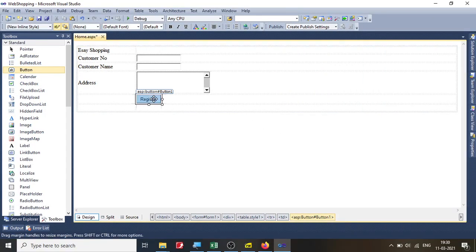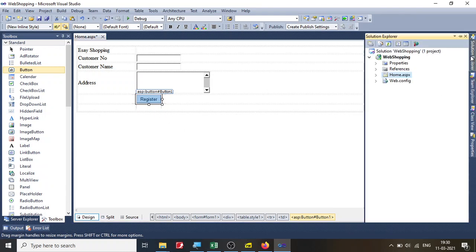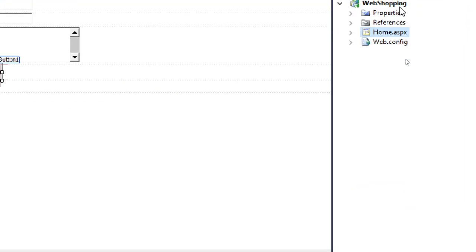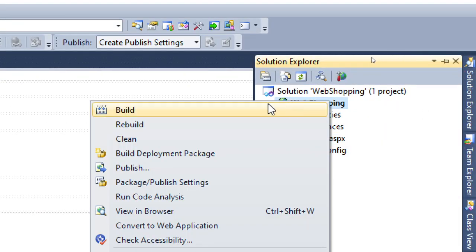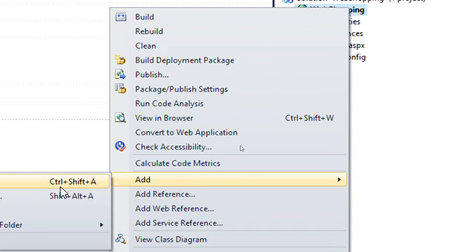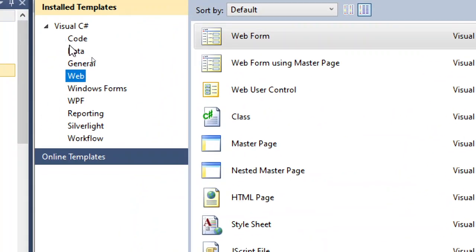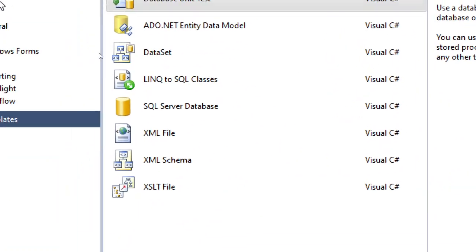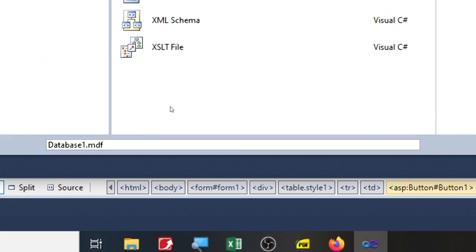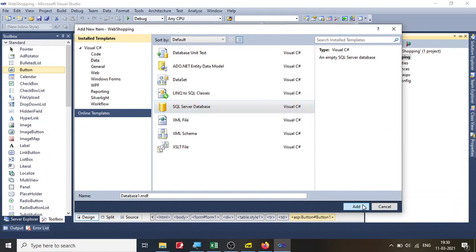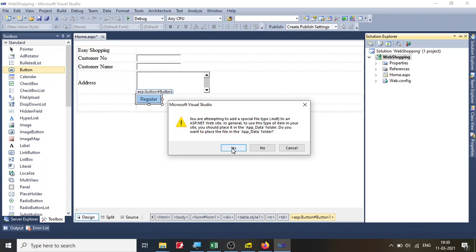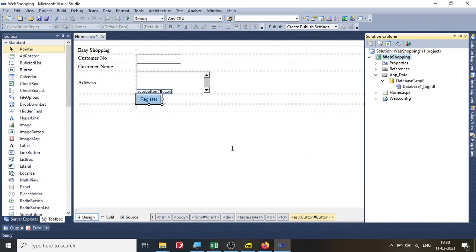Now in order for me to save the content, I need a database. So I'm going to go to the Solution Explorer. So in my Solution Explorer, I'm going to right click and then say add new item, and I'm going to go to the data, and I will select SQL database. I will not change the name of the database. Let it be database DBMS. Let me click yes to create the database.